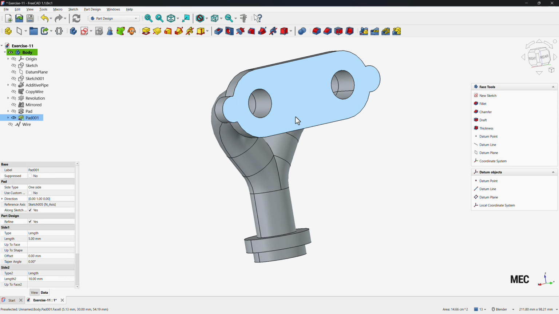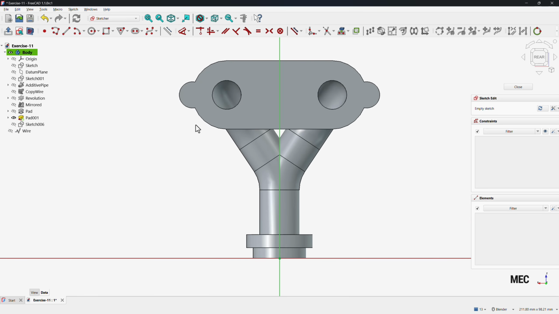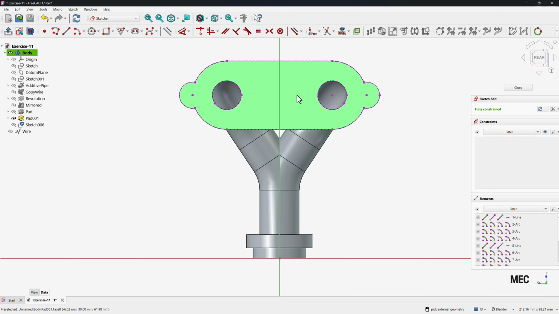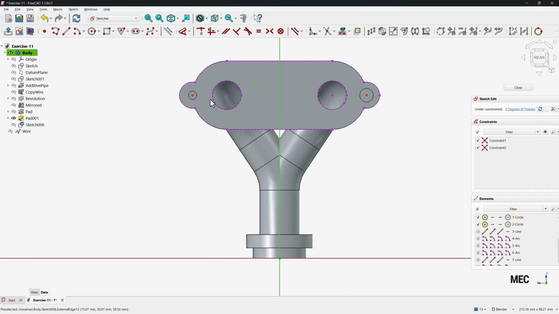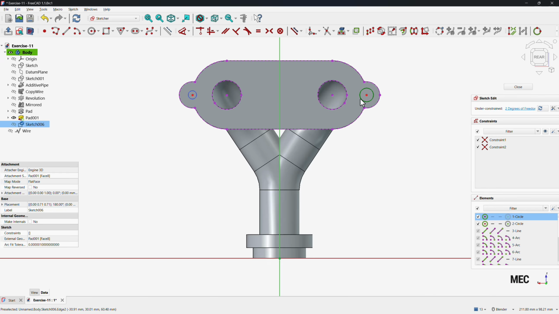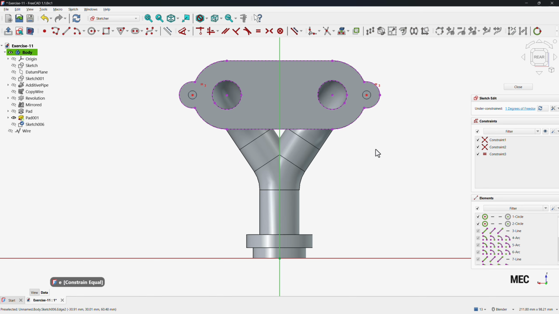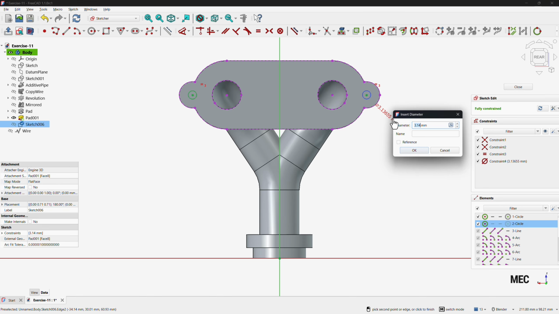Next, let's create a sketch on this face. We are going to create holes for this lug. And we can do the same to create the reference. Go to the projection and select the face. Then let's draw 2 circles quickly. And make these 2 circles to be equal. Set the diameter to 4.5.